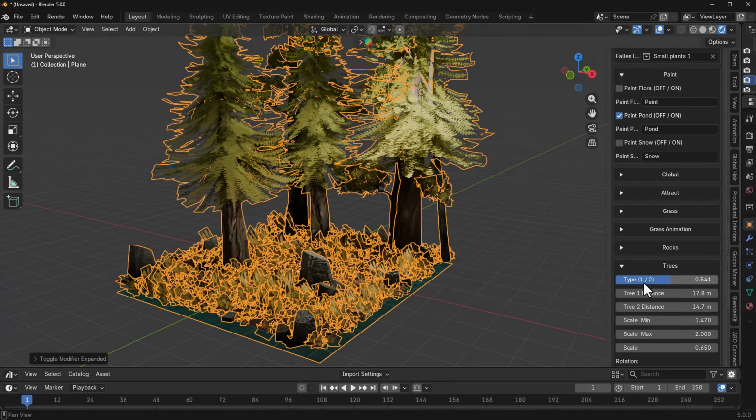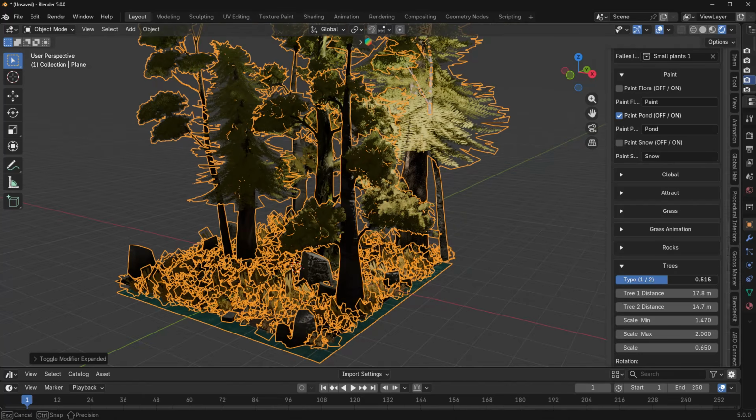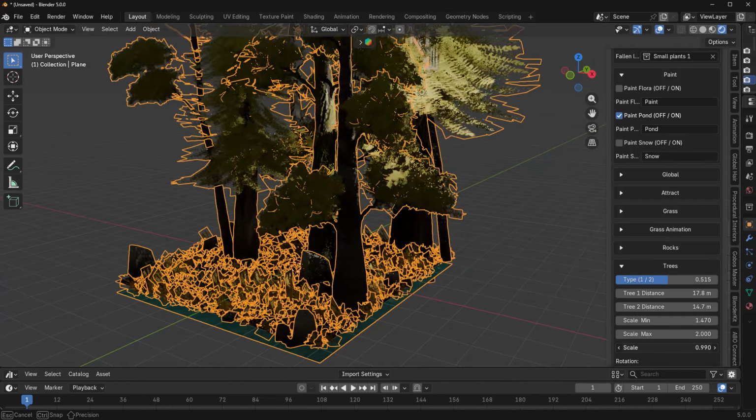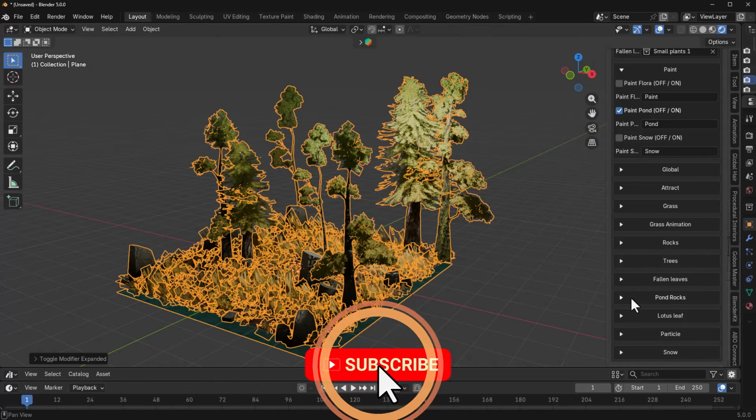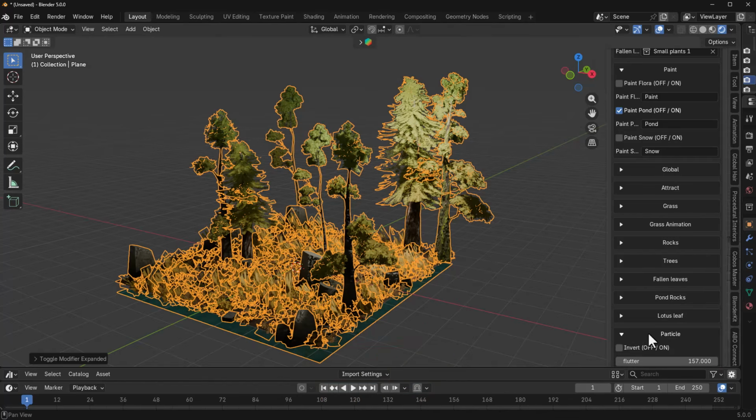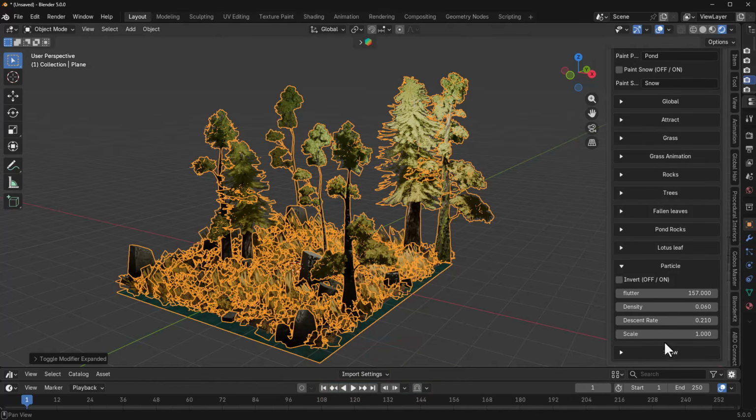Within the tree, we can also play with different variations of the tree. We can play with the scaling of the tree. So if we'd like to scale this a little bit down, we can do that. Falling leaves, pond rocks also have theirs. Particles also has its own, and also snow has its own.